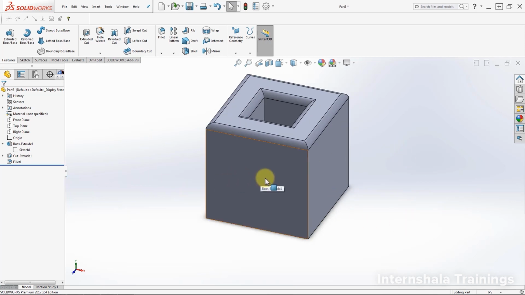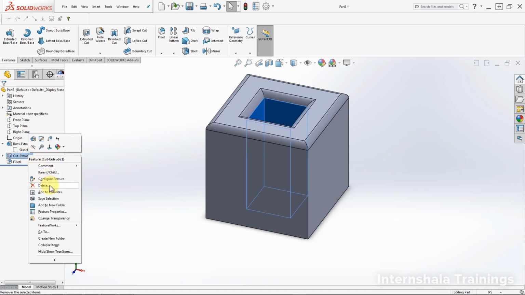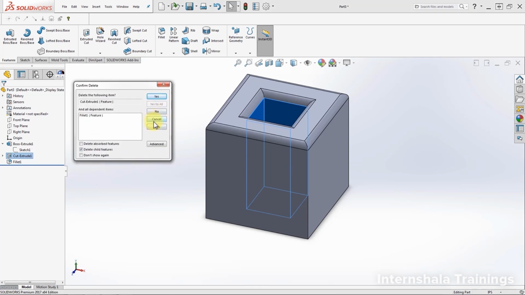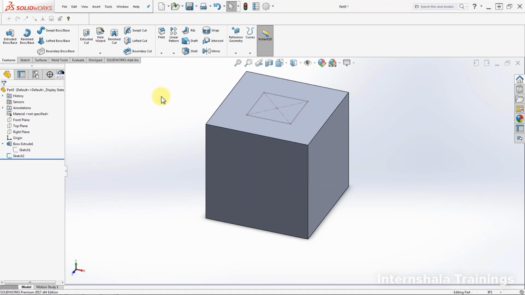Now let's move toward deleting features. Say I want to delete the cut extrude feature. I can simply go to the feature on the design tree, right click, and then choose delete. So if I delete this, I'm going to get a confirmation message, and then I can say yes, and now we have deleted the feature. Notice that we only deleted the feature. The sketch which we used to create the feature is still there.